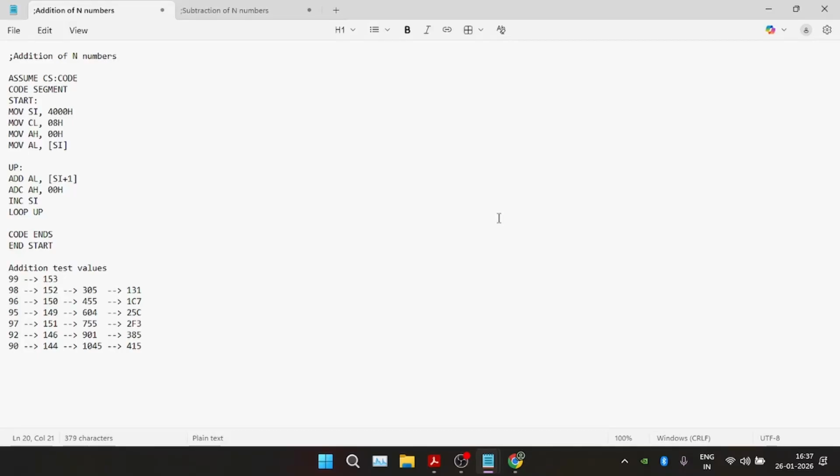In this video, I'm going to tell you how to add n numbers and different numbers in the software MASM. Okay, so without any delay, let's start our tutorial. As you can see here on the screen, you will be able to see the program code that we are going to use in order to add n numbers.